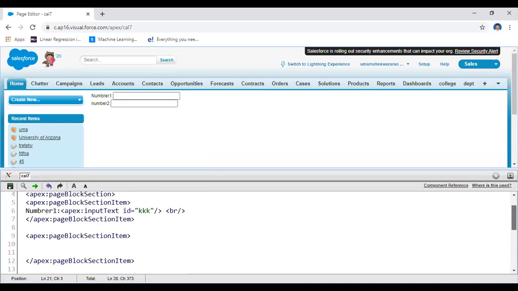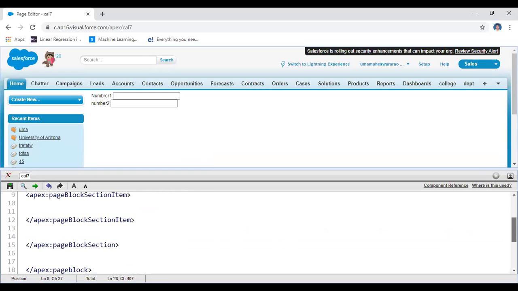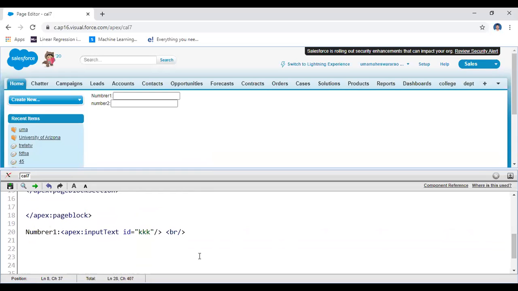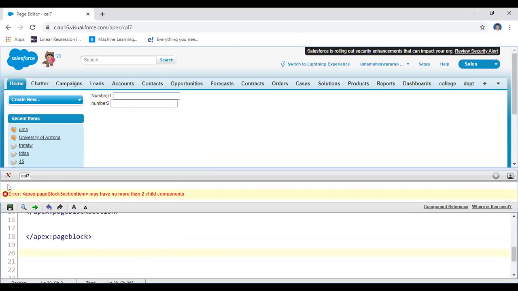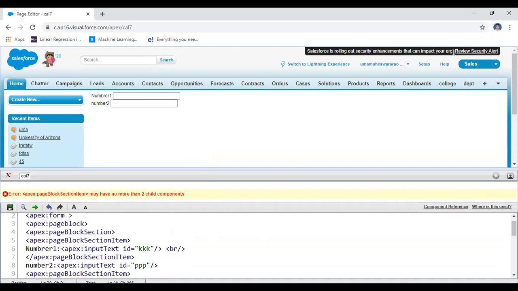Number 2. Here you already completed number 1 and then number 2. Yes, you completed that task also. Here, if you execute this one, you will have the page block. Under the page block, you do not have more than 2 child components.